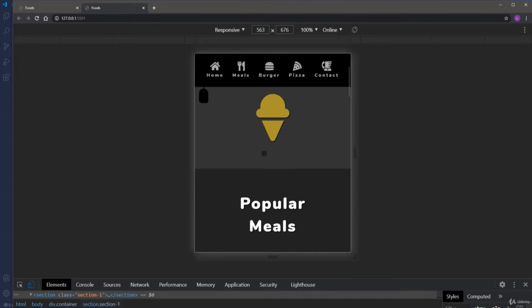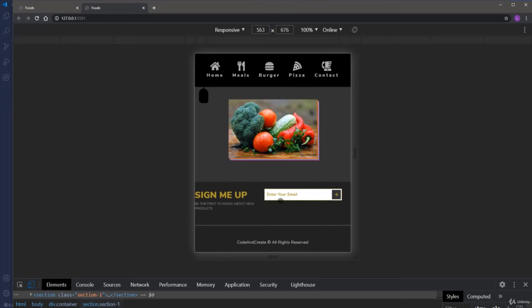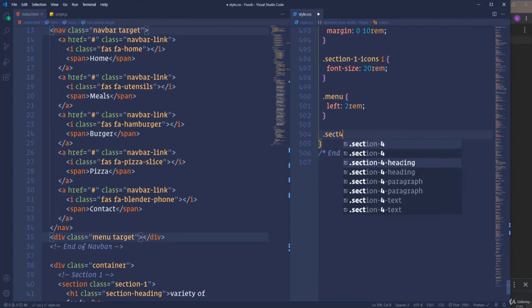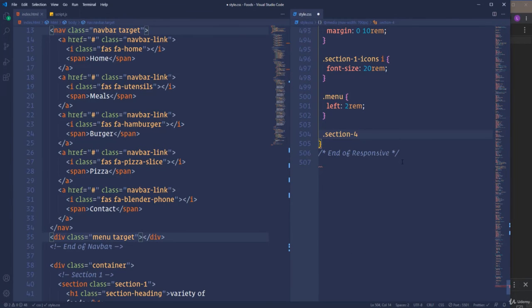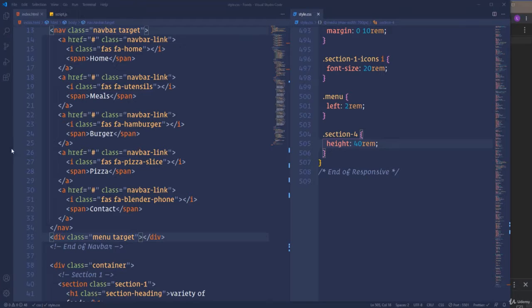Alright, so the icon looks good, and actually all the other sections look nice except the footer. So let's go ahead and take care of it. First of all, I'm going to increase the height. So let's select section 4 and set height to 40 rem. Next, I'm going to place the elements in a column on top of each other. For that, we have to change the flex direction. Let's make it column.